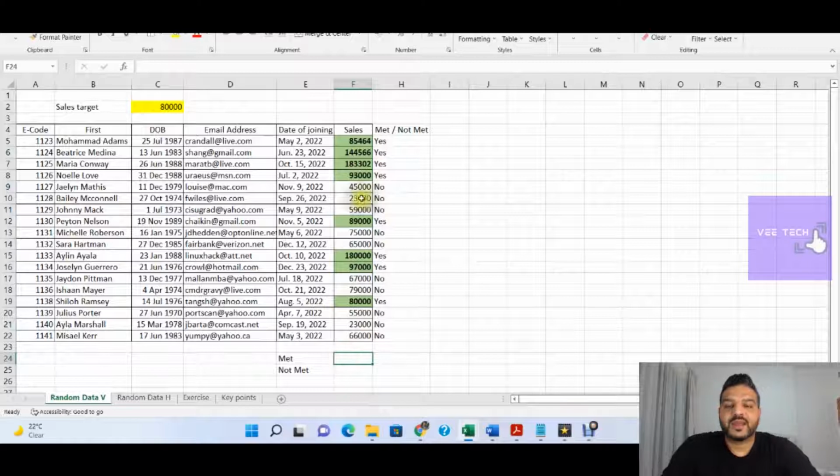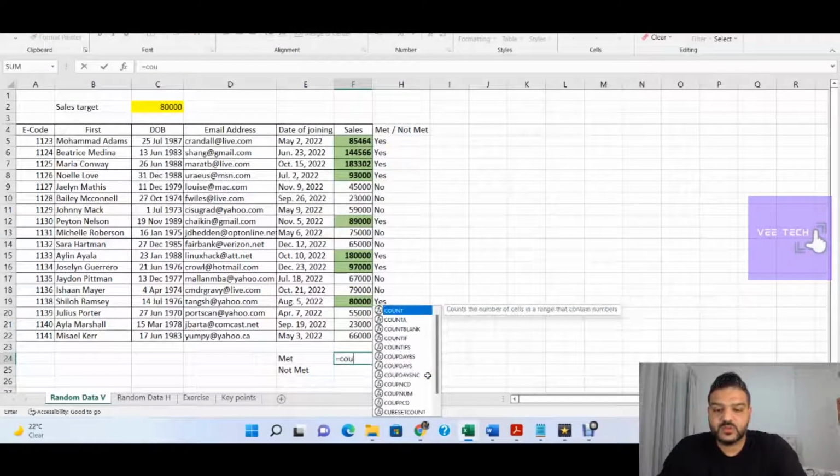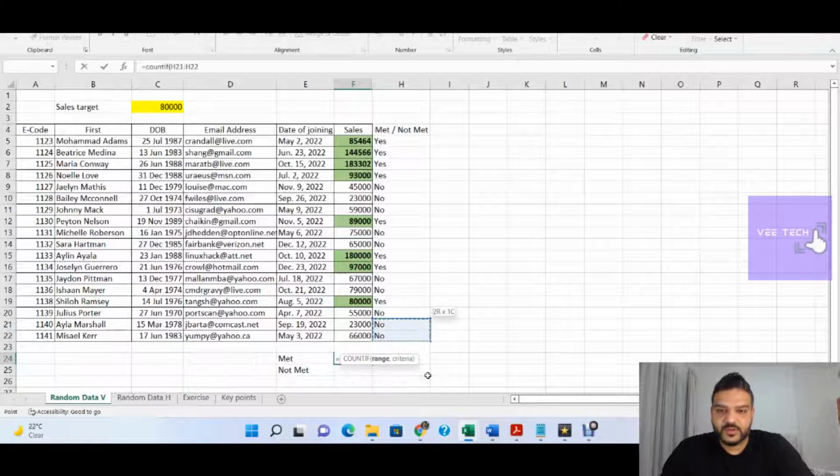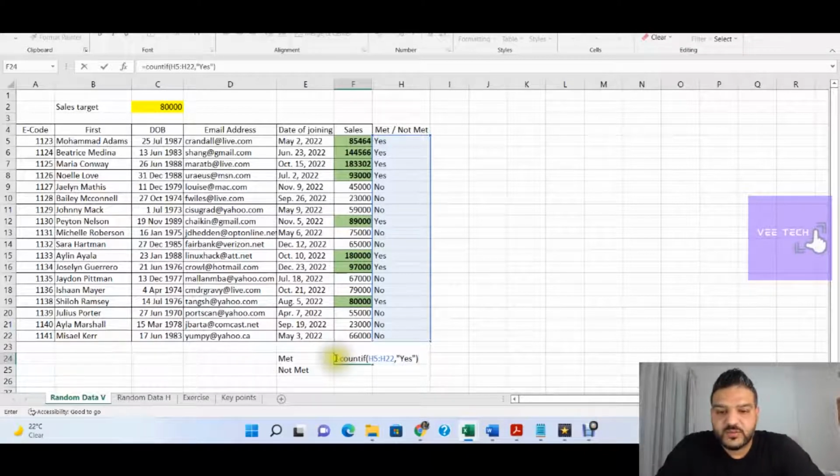Now, if you want to calculate in terms of number of cells where it says yes and number of cells where it says no, we can use a Countif formula, that is equal to Countif, open bracket, select the range, comma, criteria should be yes. So inverted commas, yes, inverted commas, and close the bracket. With this formula, what I'm doing is counting the number of times the word yes is mentioned in this column.